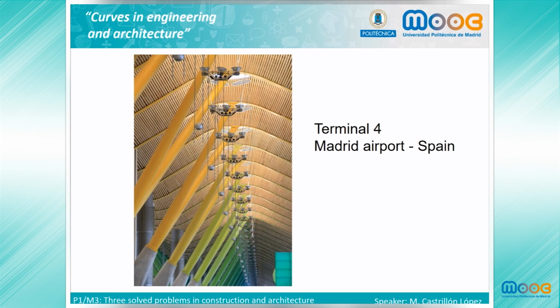There are many examples of this situation. On the screen you have the wooden beams of the roof in Terminal 4, Madrid Airport, Spain.